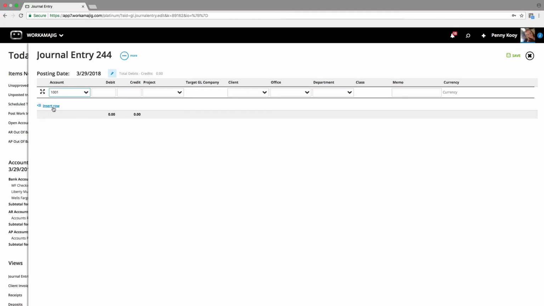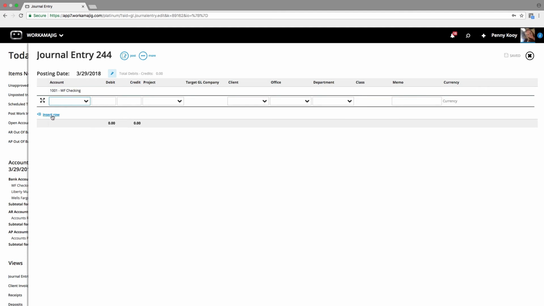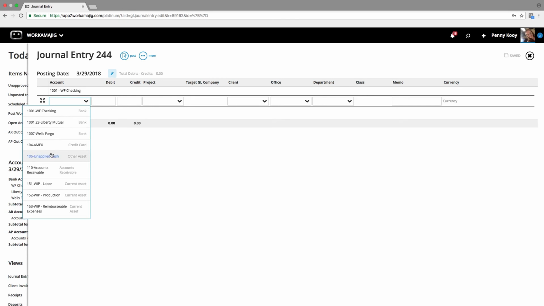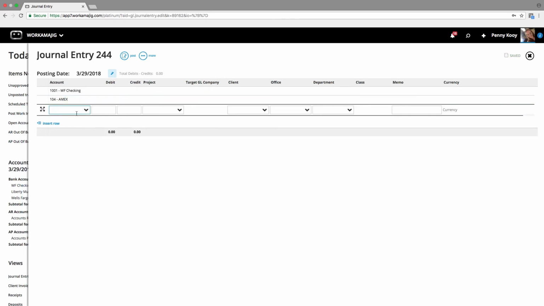And again, as I start creating this, I can be adding many rows and affecting multiple GL accounts and still be able to save this. Each of these different accounts may not be balanced yet, but they're not going to affect my financials until I actually post them in Workamajig.